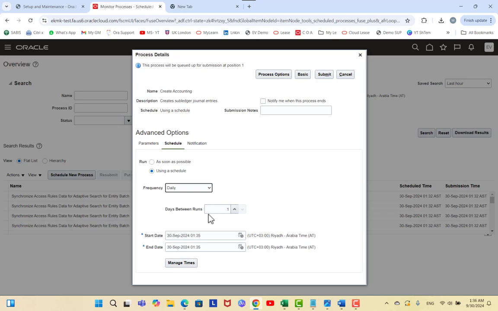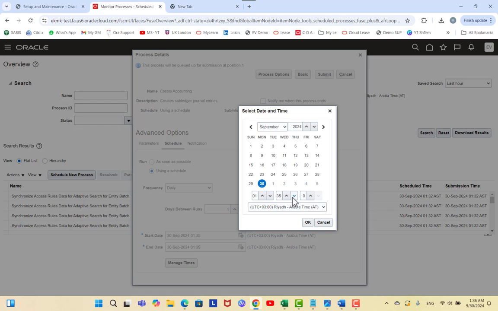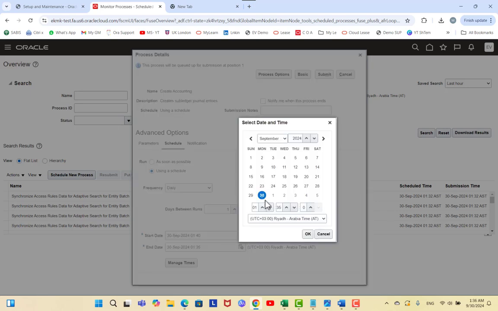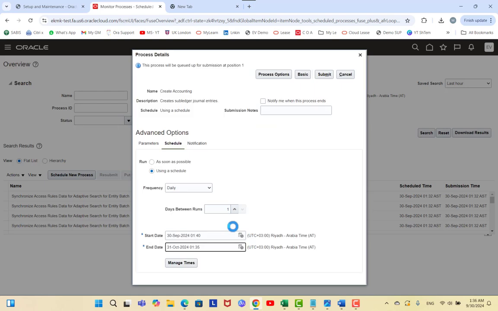After that, whatever option you selected, for example, I will put it daily, and I will keep it started, for example, after 3 minutes or 4 minutes. And the end date, this is the option here that I can put the end date after 5 years, after 6 years, by the end of these years. You can put any end date. For example, I can put the end of October. This is just for example. Okay, after that you can submit.